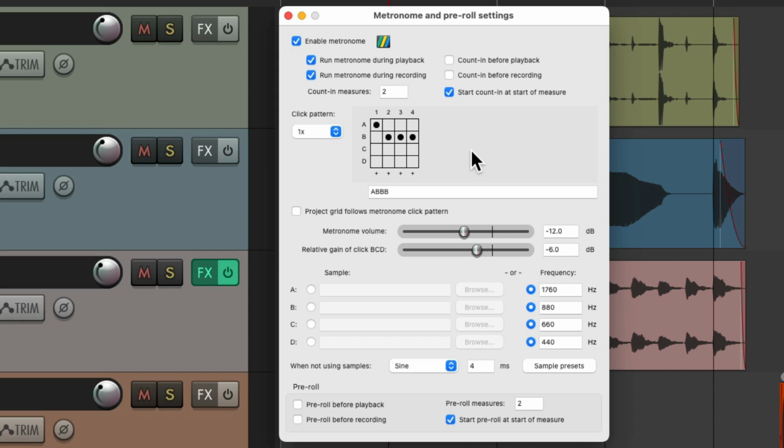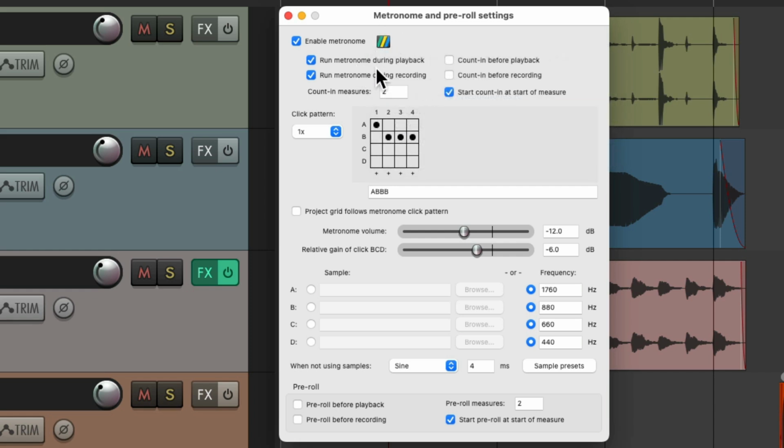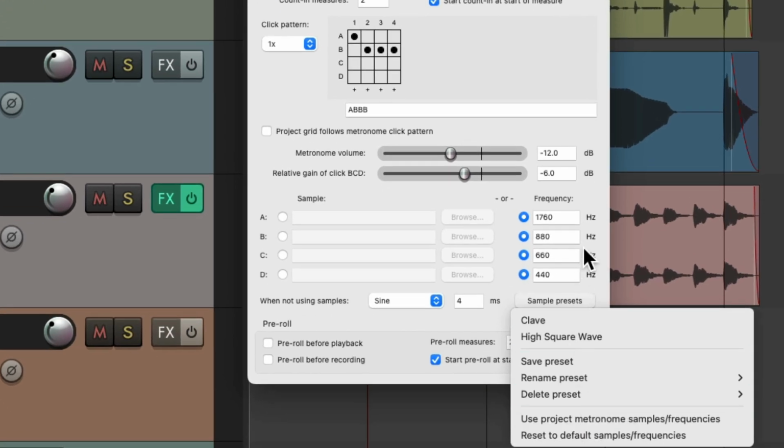We could set up that metronome. Turn it on and off here, set up the outputs over here, choose when it plays during playback or recording, create a count in for playback or recording, set up the pattern in here using this matrix, make it faster or slower, adjust the volume of the metronome, its frequency, or the type of waveform it uses, use custom samples for your click track or metronome, and save the presets over here.